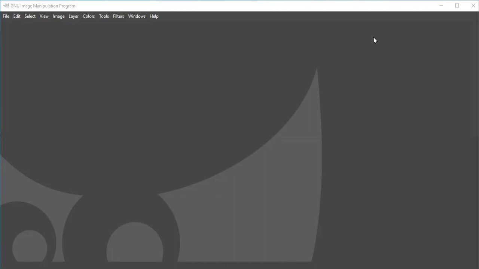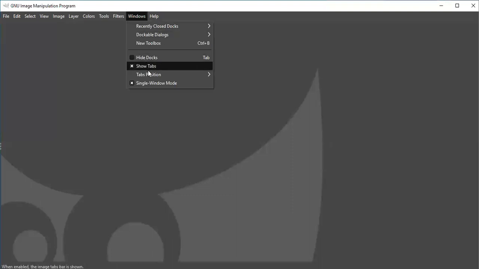See, I already told you, whenever we open the GIMP tool, we will be getting multiple windows for the first time. But in order to close those multiple windows and open a single window mode, see here it is the option Window, Single Window Mode. Okay. Next.